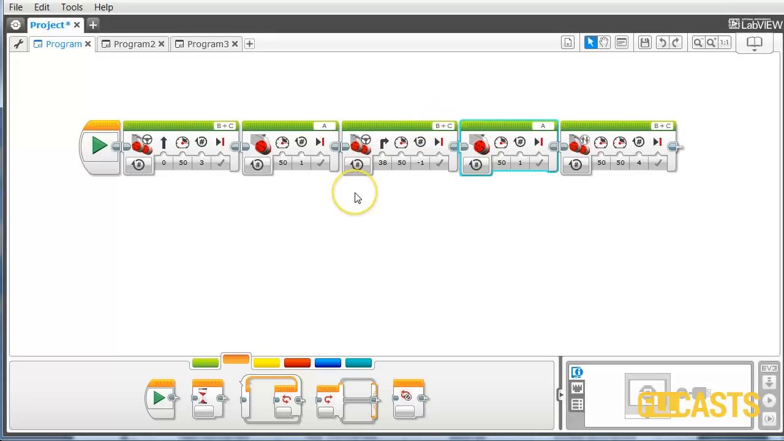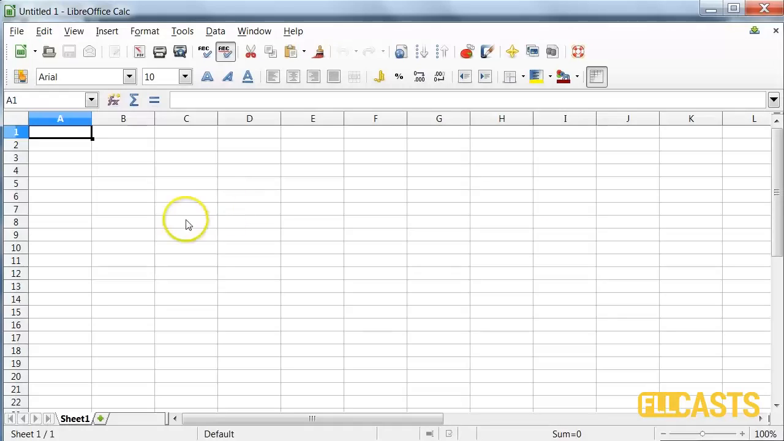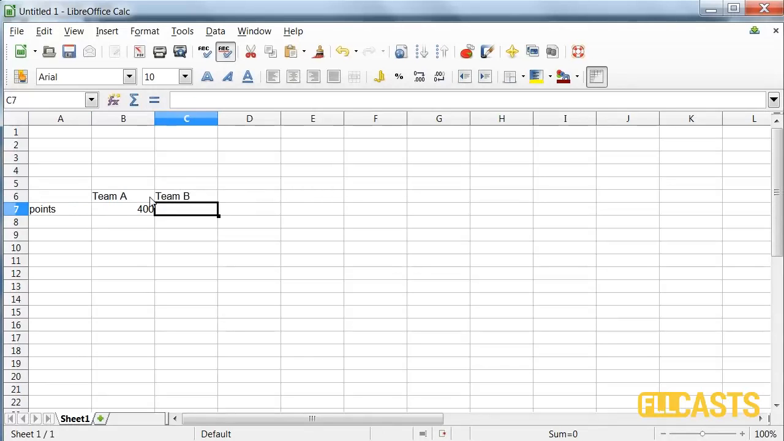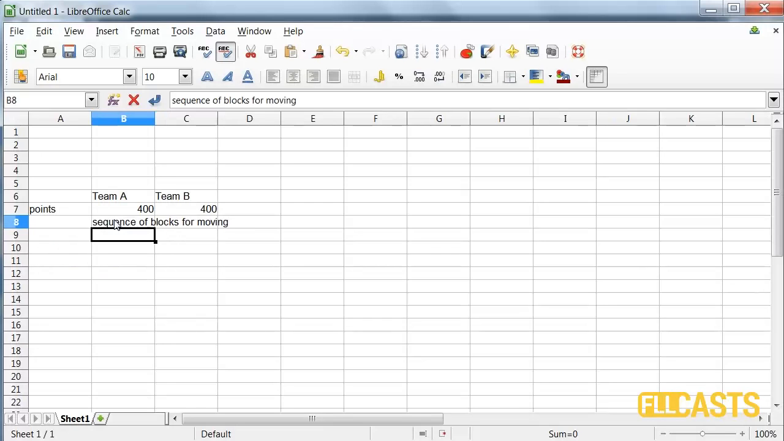As students grow, and at the age of 14 to 16, when they are no longer allowed to participate in FLL, they should have a basic understanding of programming autonomous robots. So consider the following scenario. Team A collects 400 points, and Team B again collects 400 points. Team A does it with one big program with just a sequence of blocks for moving.